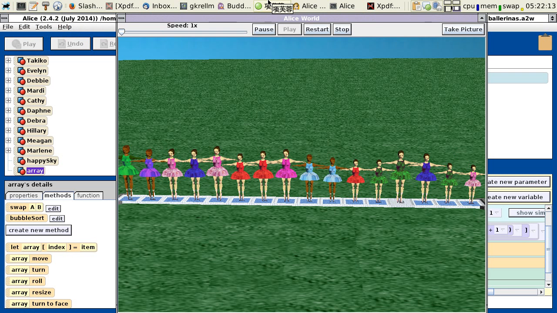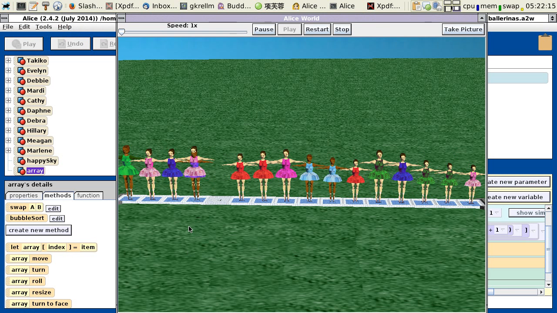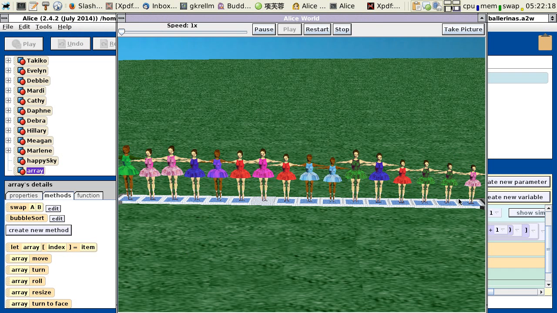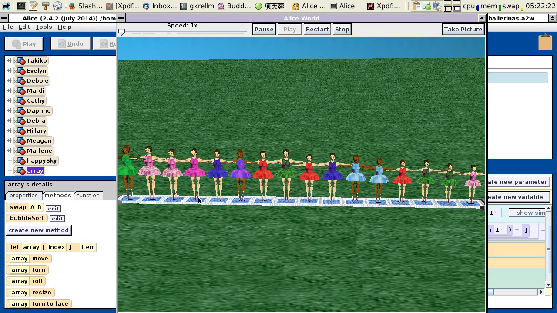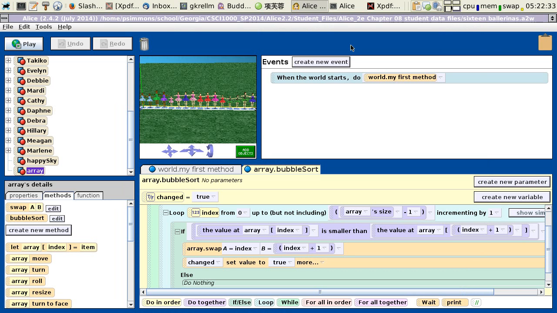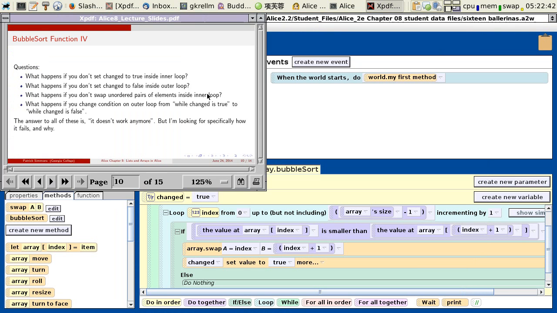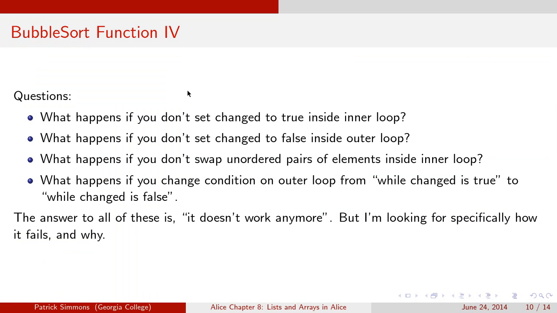So see, you can definitely see as it travels through the array. At the end it starts to get harder because there are so many things that are in order it's not swapping too much. But you can definitely see. And I'm not going to have them do this again. Alright, so that's how it looks. We're done with the 16 ballerinas, but I'm going to leave you with a few brain teasers.